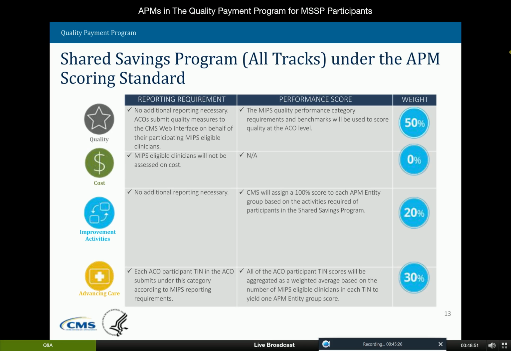In the quality category, the quality reporting that you do through the shared savings program is what we'll use for MIPS. So do your reporting through the web interface, and that score will also be used for MIPS. The ACO will do that web interface reporting, and that is what will count for MIPS. So no separate entering of information, no going into a different location or portal, just one process there for both the shared savings program and MIPS in quality.